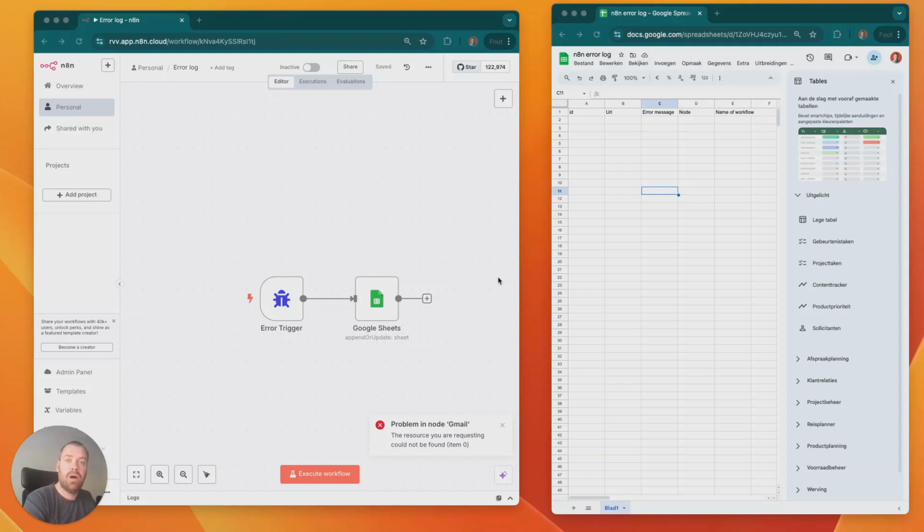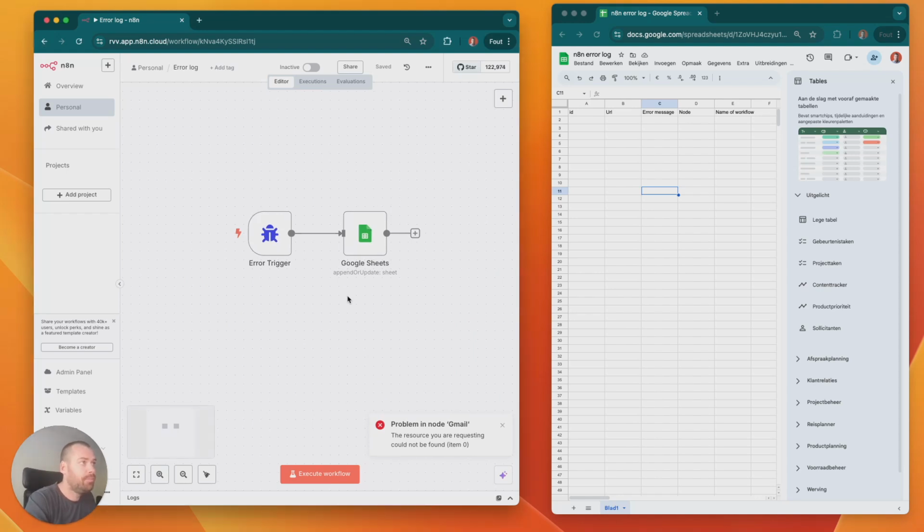This might be the smallest workflow I shared over here, but with the most impact. It's basically how we run our automations and how we log all the errors of all the automations we run for our clients. So it's basically a two-node automation. The first one is an error trigger.